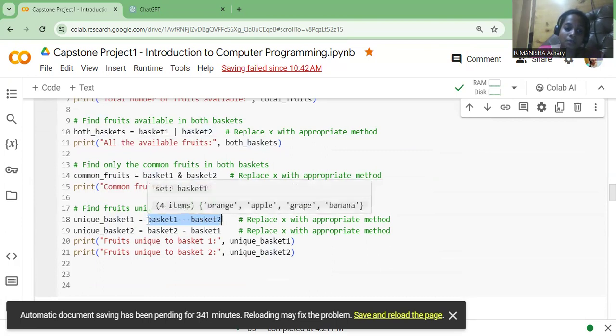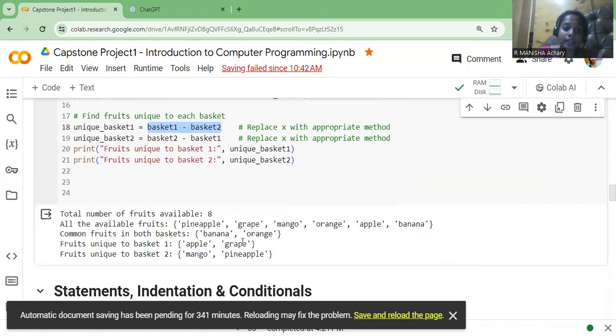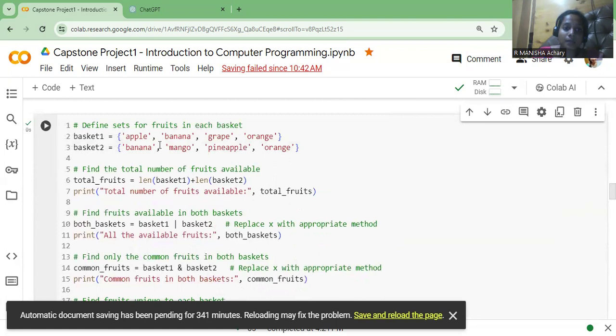Where the fruits available in basket one and the fruits available in basket two, like apple and grape. I will explain. Here apple, banana, but banana is available in basket two, so this will not be included. And orange, here orange and orange.